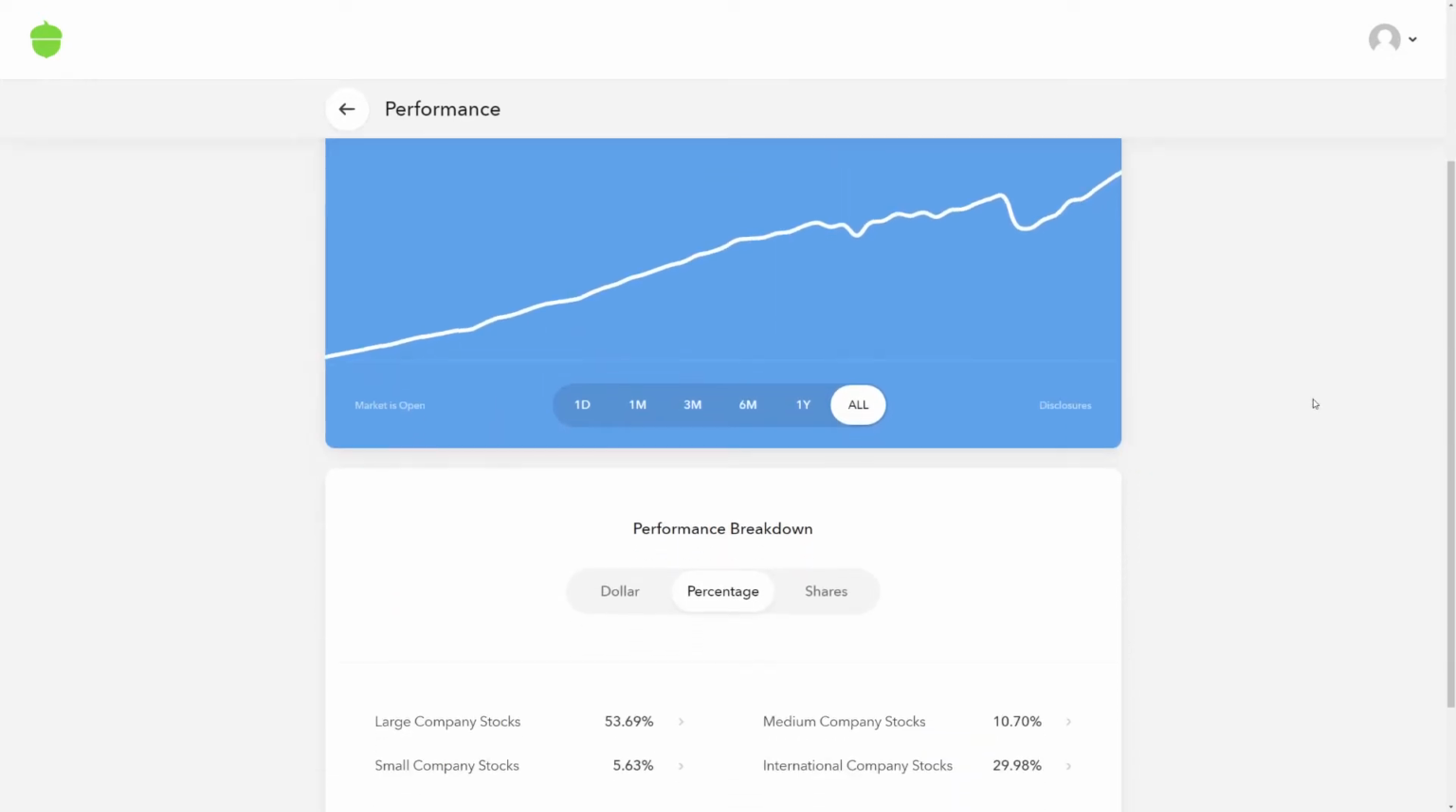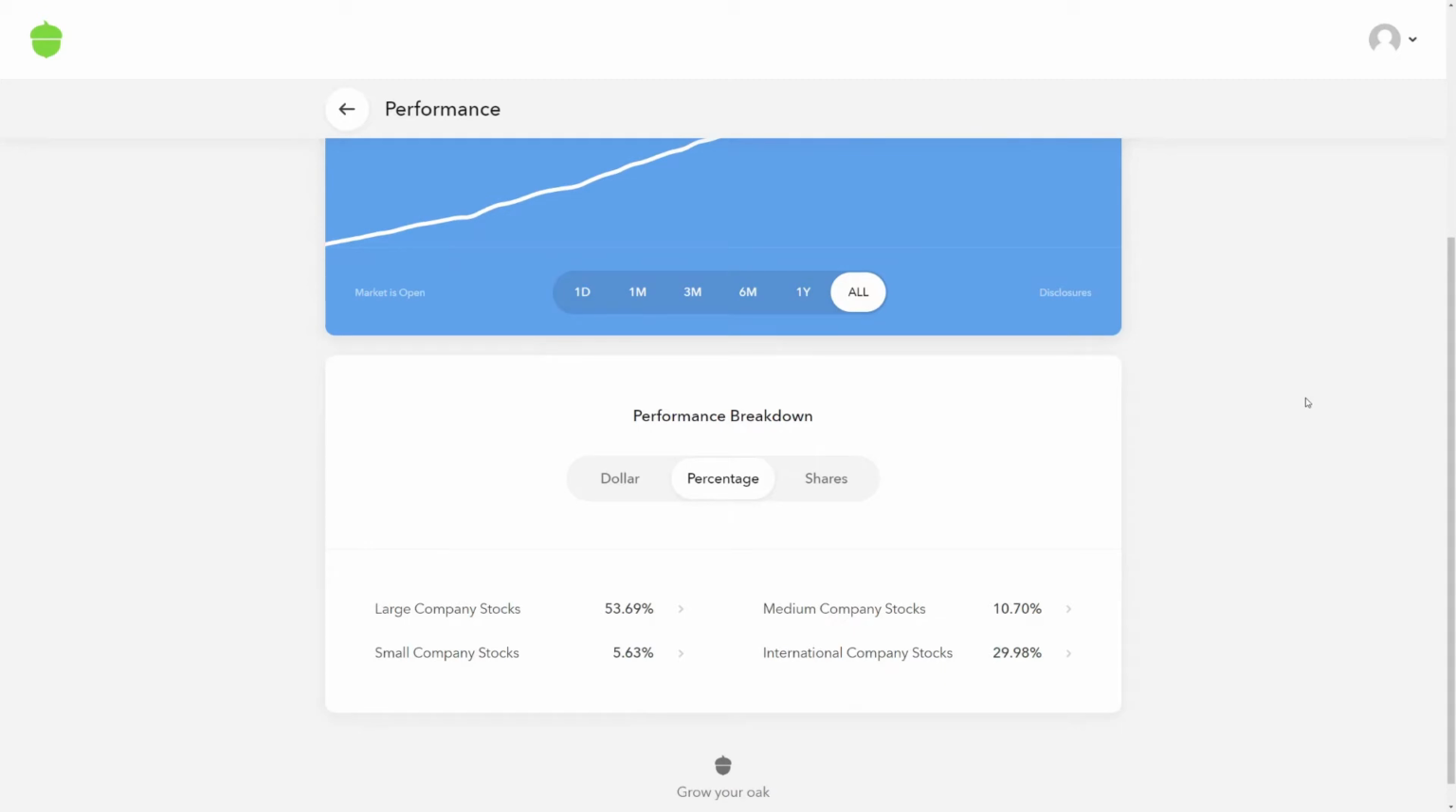If we scroll down here, you can actually see the percentage and how the performance actually breaks out. So you can see that it's broken up into the different sizes of stocks and whether or not they're international. So large company stocks make up the majority of my portfolio at 54%. Small company stocks make up about 6%. Medium company stocks about 11%, and then international company stocks at 30%.